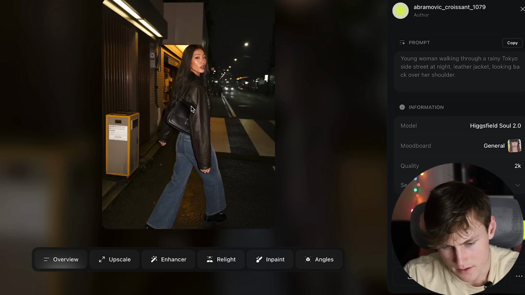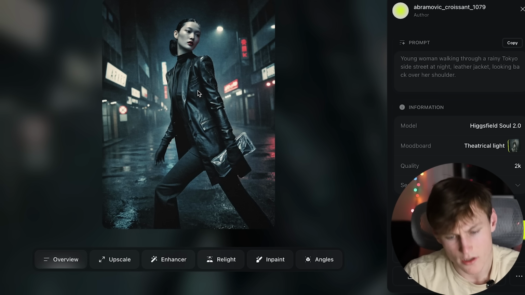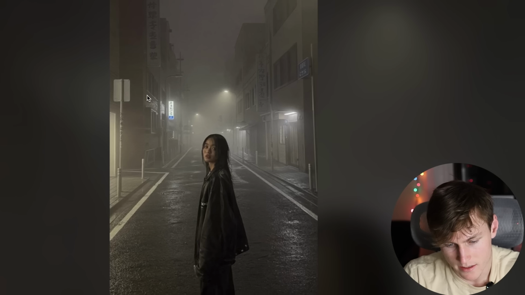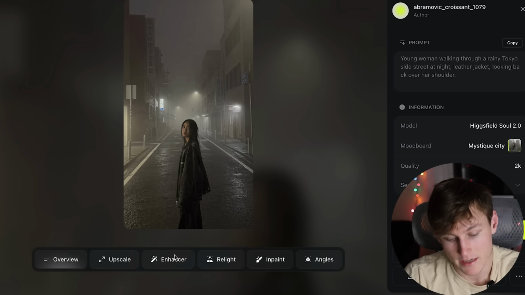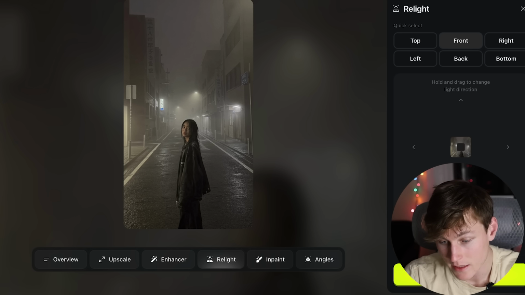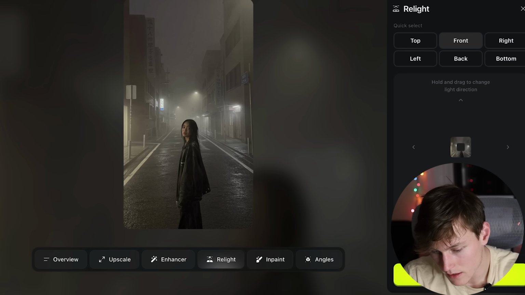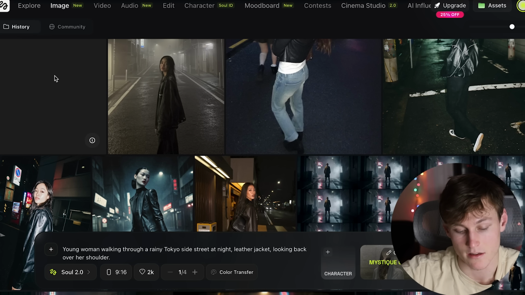Here's another one. This was general right here. Then we have theatrical light. So this feels more like a studio. This feels a little more AI-ish for sure. And then our final Mystique City shot right here. And within each image, you can upscale, enhance, relight, inpaint, or change the angles. If we click relight, for example, let's say we want a front light. I'll click hard and we'll click generate just so you can really see the contrast here.